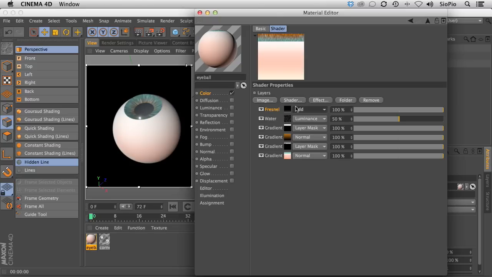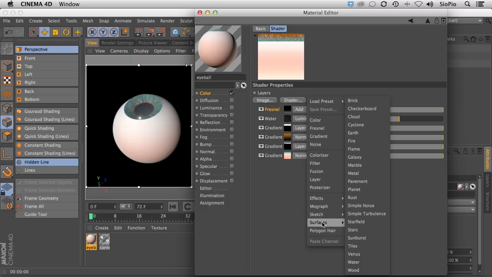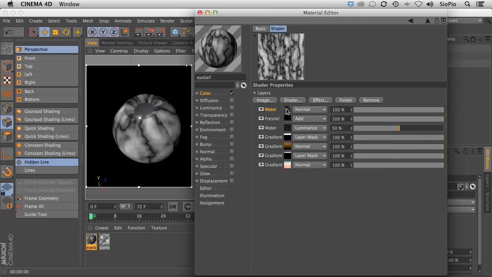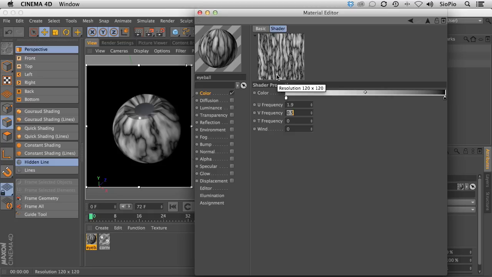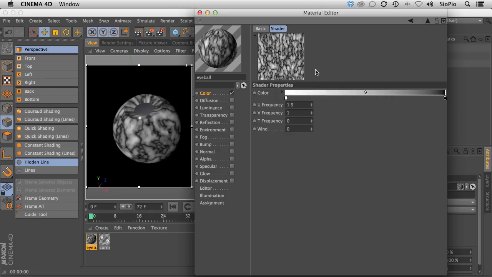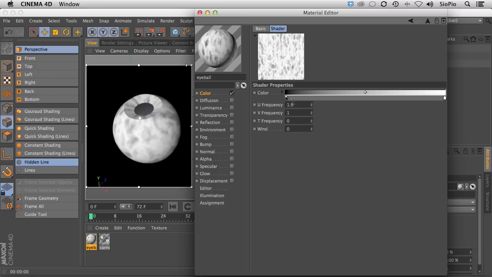Now for the fun part. We're going to add blood vessels in here. So we can do that by using the same water shader that we used for the iris under surface water. And remember, you want to turn off the animation. So set your frequencies to 0. And for the size of this, I'm going to go around 2 and 1. But I want to reverse the knots because I'm going to use this as a mask. So I'm going to turn black to white and white to black.